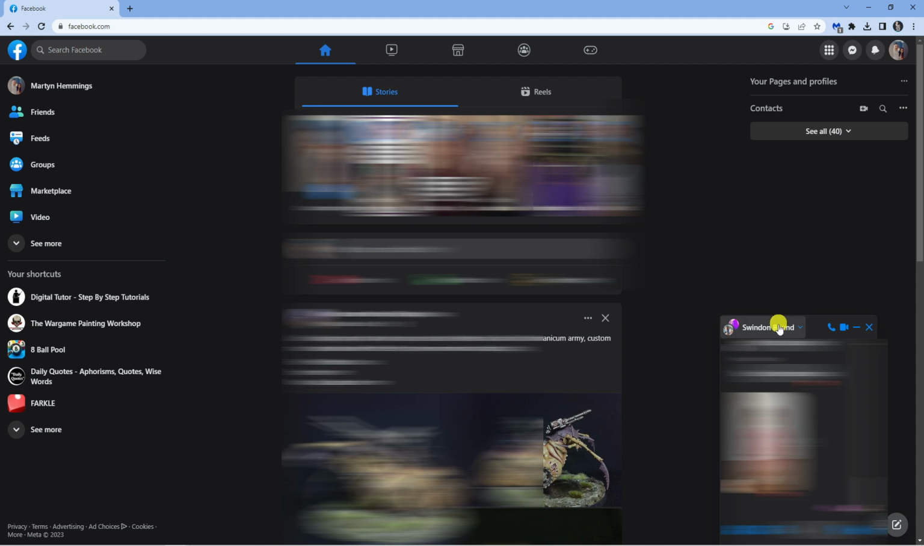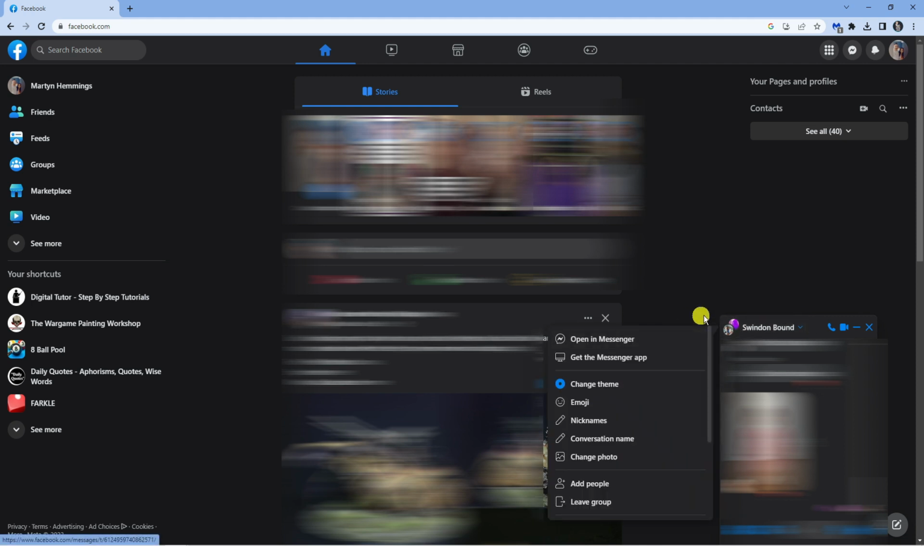Now what you want to do is actually hover over the icon where it says chat settings, click onto this to bring up a menu, and then you want to click onto open in Messenger. And what it's going to do, this is going to open up this conversation in Messenger.